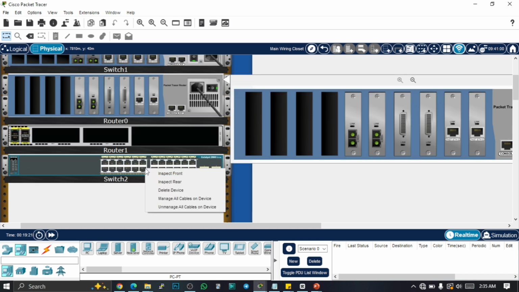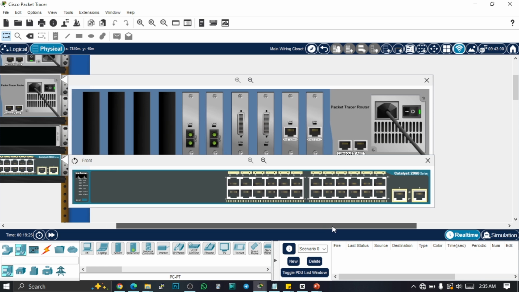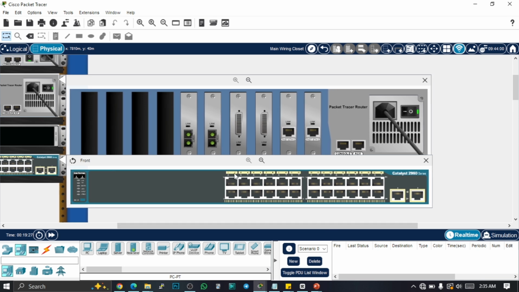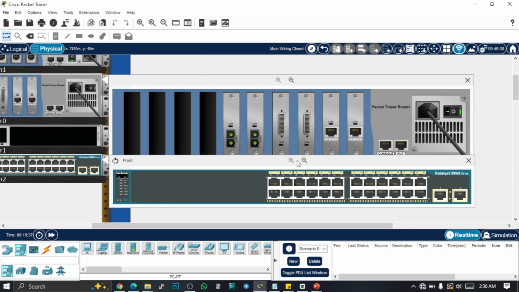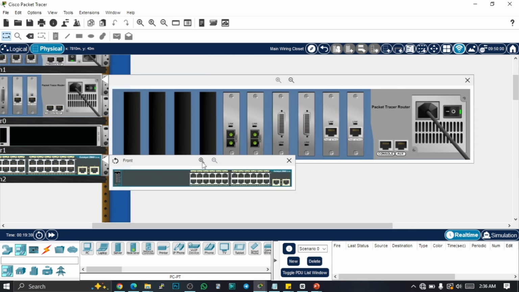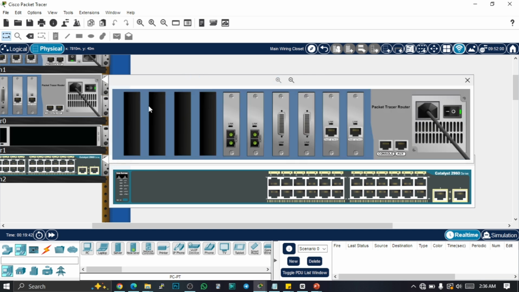Okay, so this is my switch. I can right click and inspect the front. Okay, now you can see the label numbers, you can see all the ports, and also you can see the gigabit ports. You can also see the model of the switch, so you can zoom in and also zoom out. All right, so you can zoom in and also zoom out to see them more clearly.